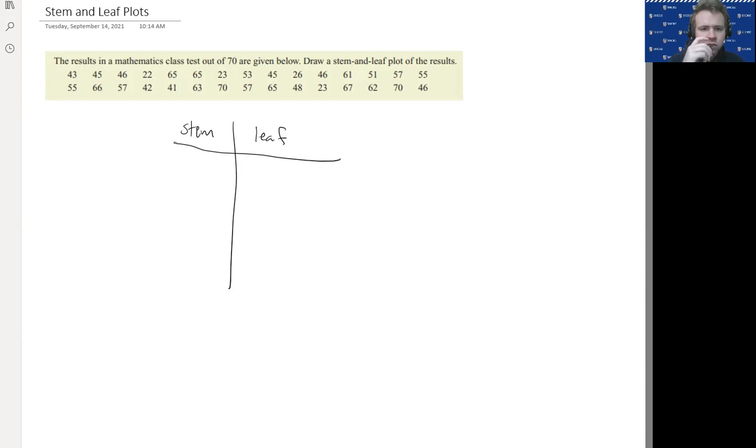So we've got to see what the smallest numbers are. We've got a 22 here. It's pretty small. Nothing less than that. And then we've got to look for the biggest numbers. We've got a 70. Okay, and there's another 70, but nothing more than that. So what we're going to do is, as the stem, go 2, 3, 4, 5, 6, and 7. Okay, because those are the range of the first digits of each of our numbers.